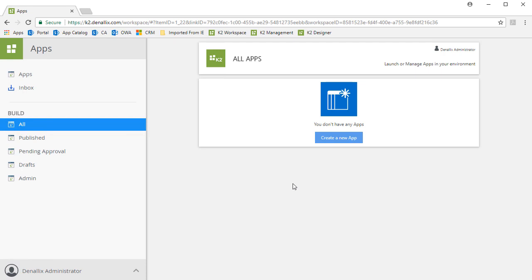In this video, we are going to walk through generating an application in our K2 environment from one of the three app styles provided in the app's workspace that can be accessed from the K2 workspace site. I have my web browser showing an instance of the K2 workspace site with the app's workspace open to the All Apps view.